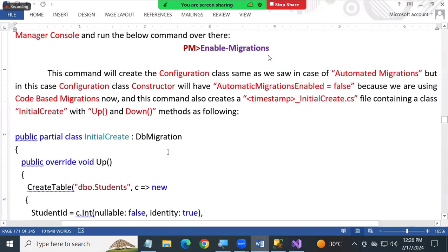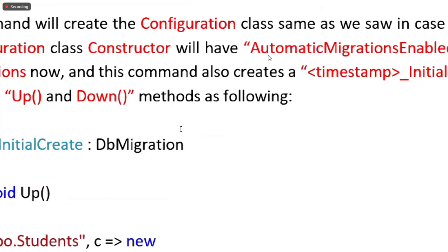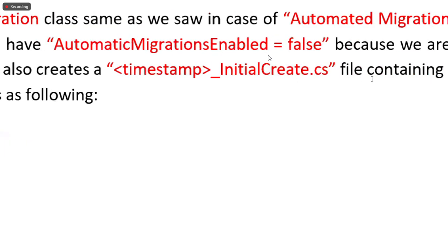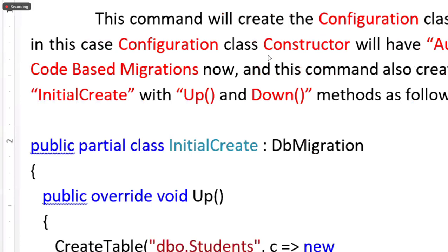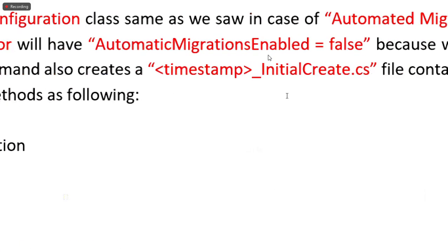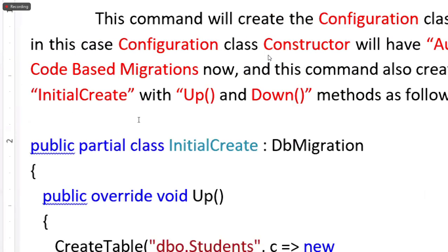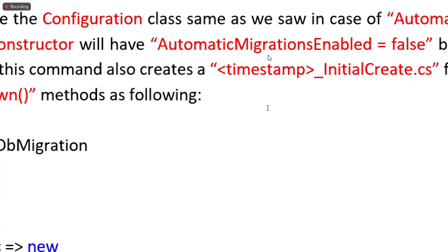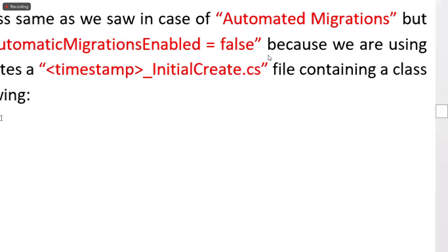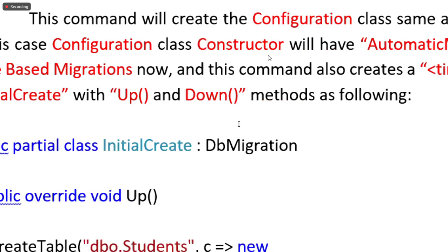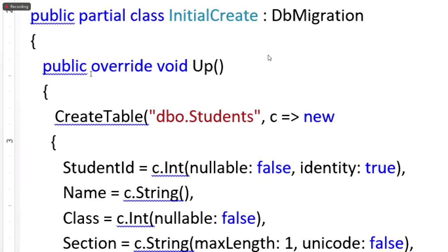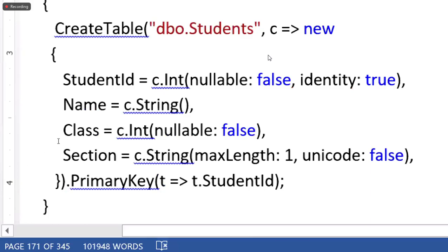See here also, I said you enable migration. This command will create the configuration class, same as we saw in the case of automatic migration. But in this case, the configuration class constructor will have false because we are using code-based migration. And this command also creates a timestamp underscore InitialCreate.cs file, containing a class InitialCreate with up and down methods as follows. Understand the name here: initial create means initial create has been done based on this data now. What we initially created was a student table with all this information.